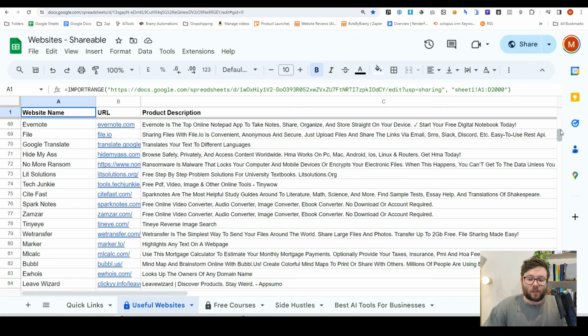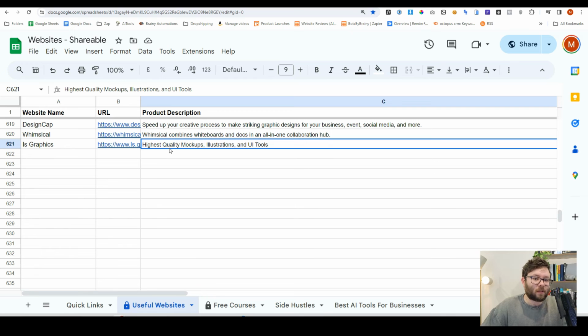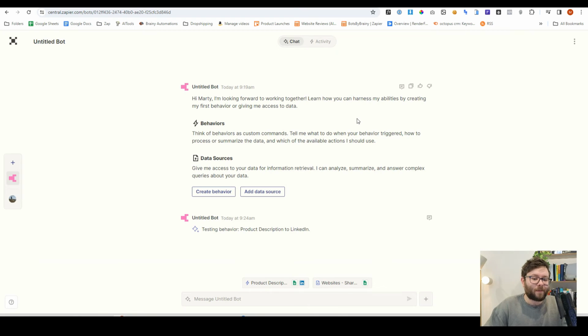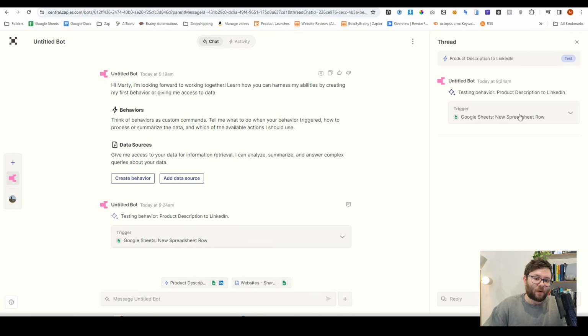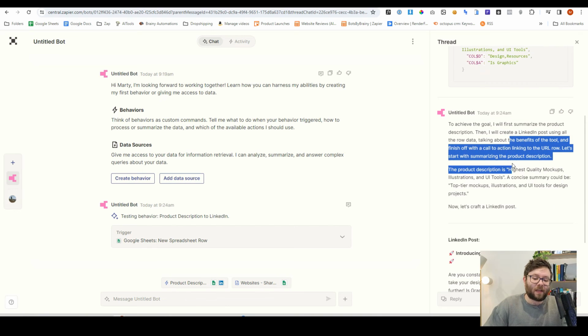So if we go into the sheet, the last row is called is graphic, and it's got a little product description, but I wanted to talk about it more. It's got the URL and the website name. So let's see if it understands all of this. So we'll do test behavior, and now it's communicating with itself so you can analyze and watch what's actually happening in real time. So testing the behavior. So it's found the latest row. So that's correct.